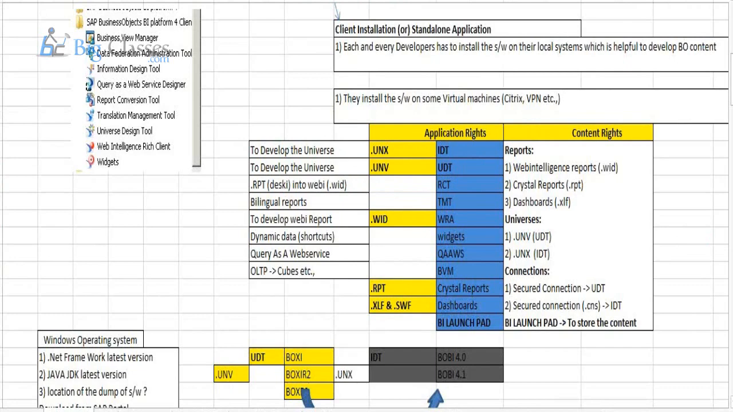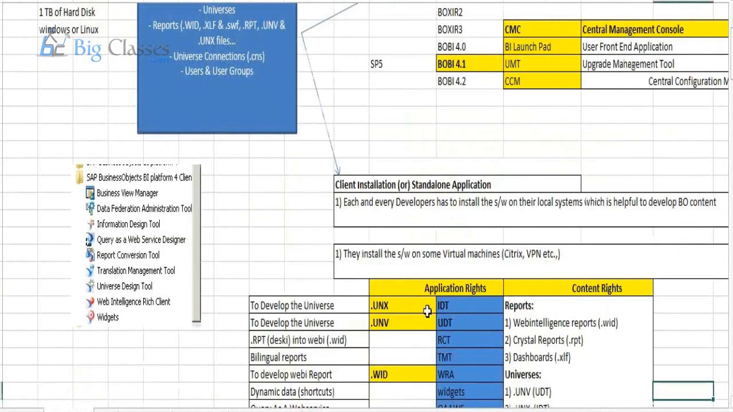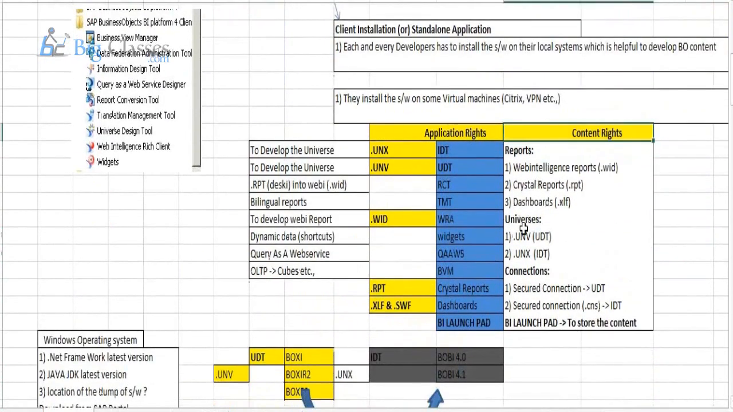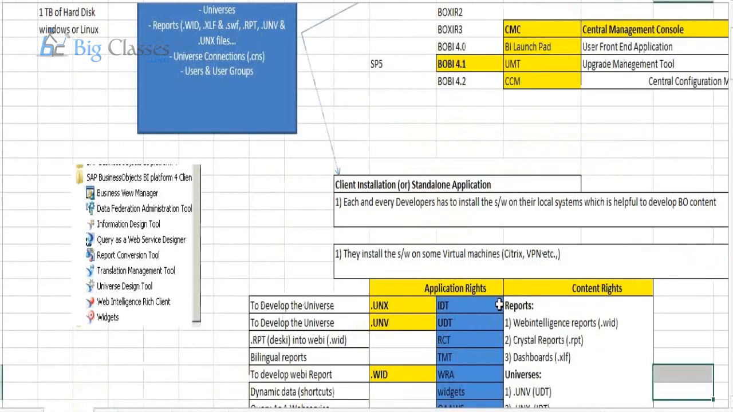That is one thing. We should have knowledge of all the applications. And the second thing is, we should have knowledge of the content. Content is nothing but your universes, maybe reports, Crystal reports, dashboards, universes, connections. Everything is treated as content. That is one thing you should have knowledge of.